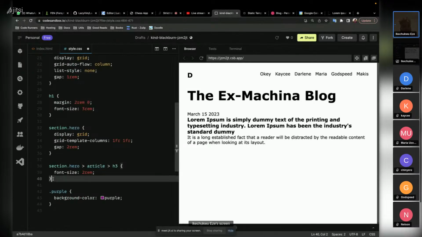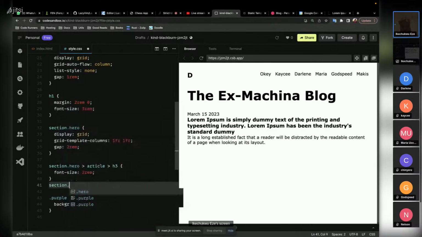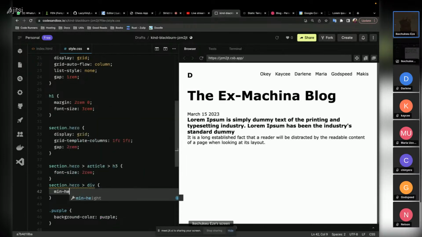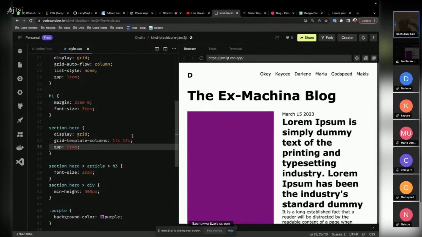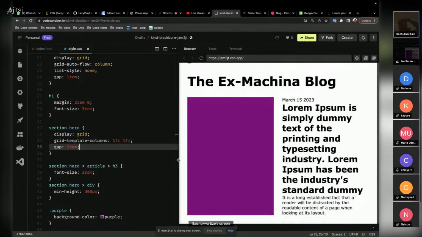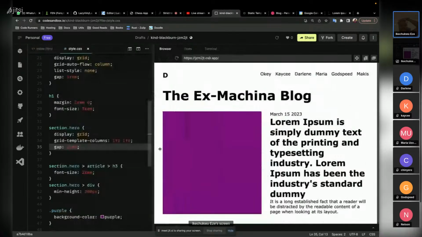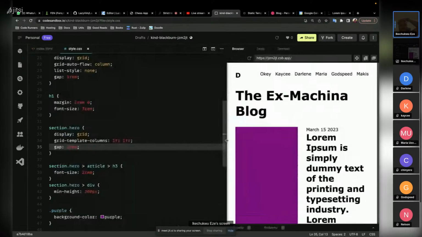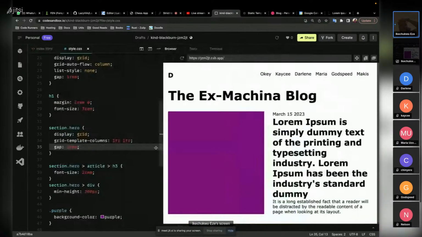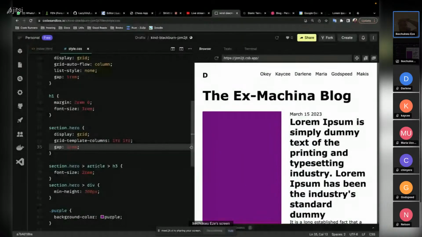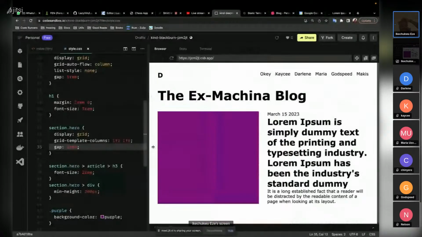So we can also target it by saying, go into section that has the class of hero, go into it and target the div inside it. And then give it a min height of 250 pixel. We can bump this to 300 pixel, so it just looks a lot better. So if we do this, it should look good. And this is what we have here. And we resize and it's looking good, right? It's almost responsive, right? So looking good so far, if you ask me, which you shouldn't.